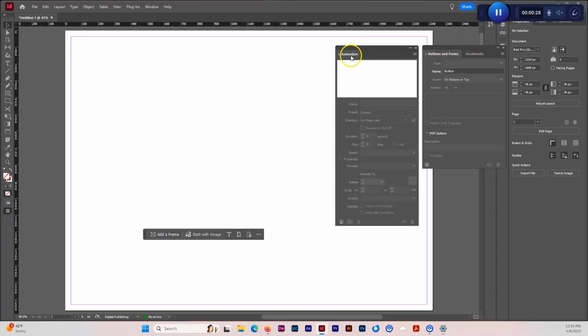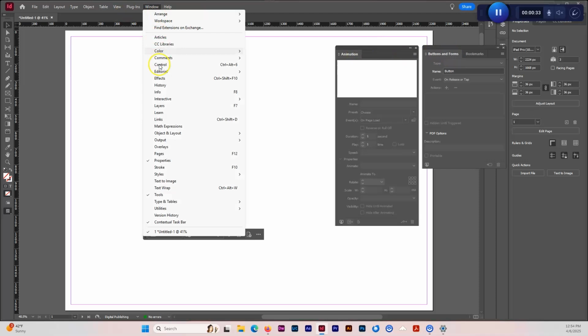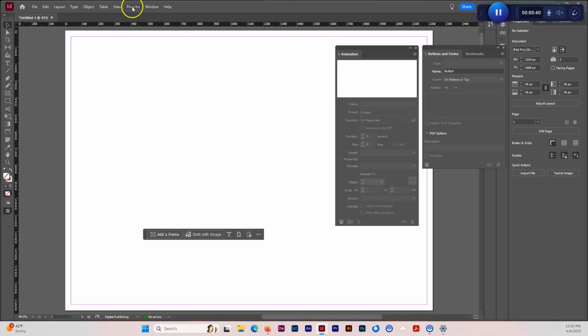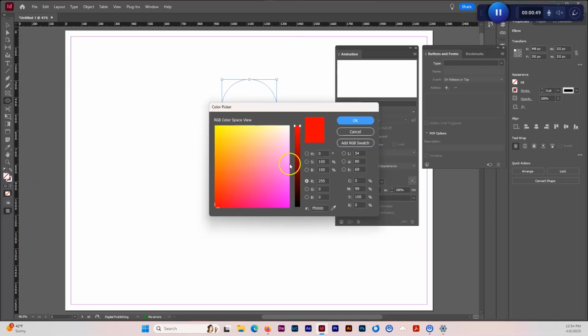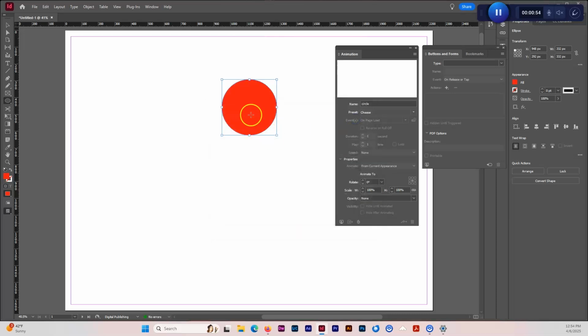One is called Animation, and one is called Buttons and Forms, and you can find them both under Window, Interactive, Animation, or Buttons and Forms. So what I'm going to do is create a ball of some kind, like a circle. I'm going to add some color to it, so I'm going to make this a normal red ball. And I want the ball to do some animation.